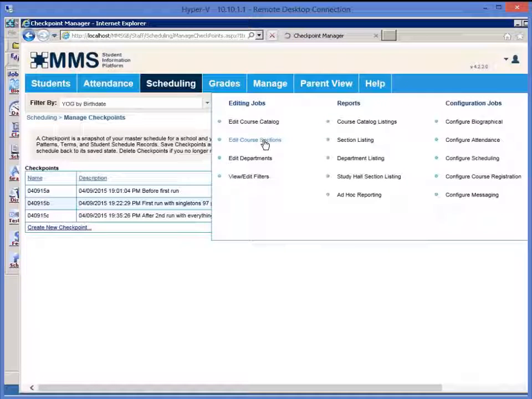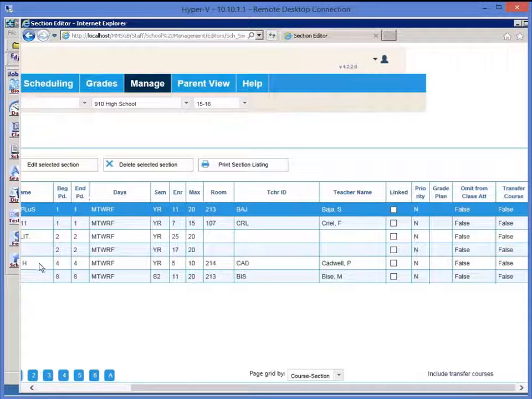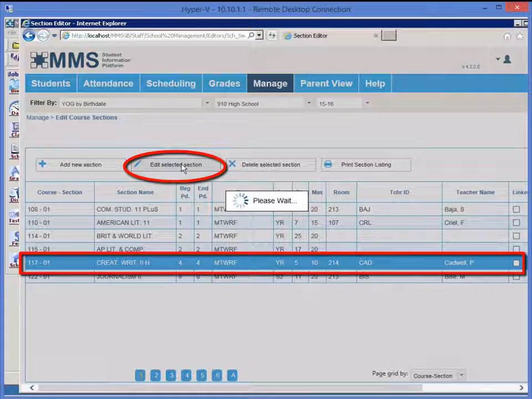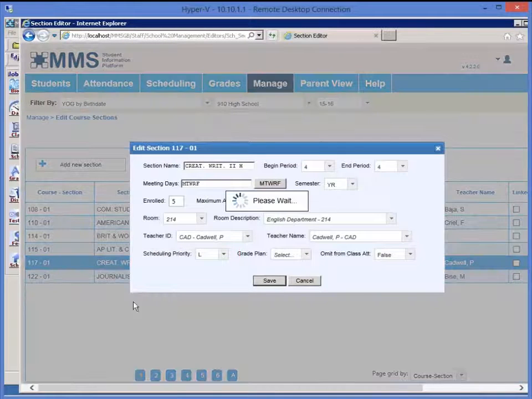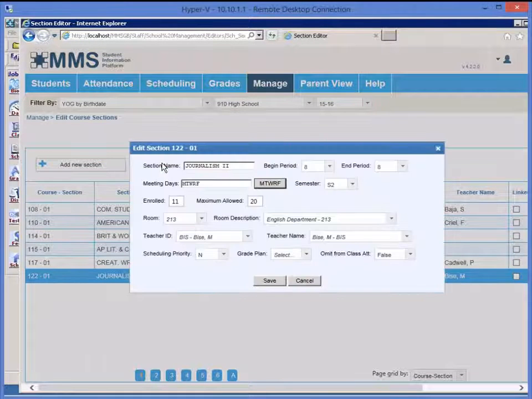I can come into my edit course sections and say that certain of these I want to change the priority. So if my journalism and my creative writing are electives, I can come into these and say that I want to be able to edit them. And that's just a highlight the section and come up here to edit the selected section. At this point, I'm going to be able to change the priority from normal to low. I can save it, come into journalism, edit the sections, and again, change from normal to low.